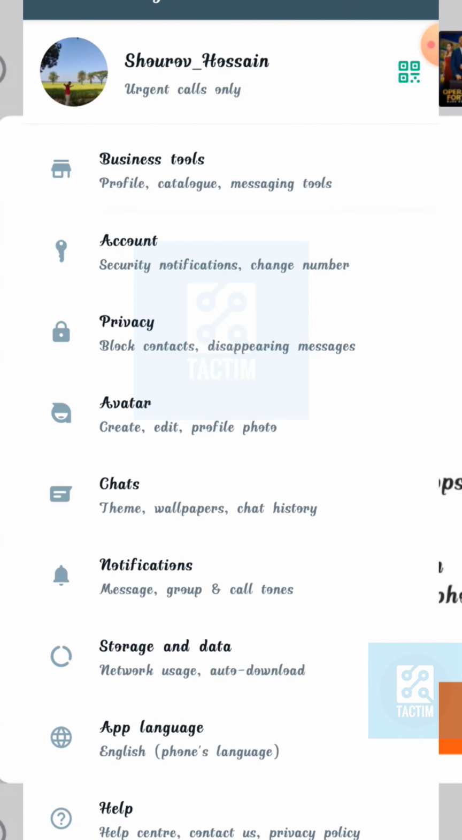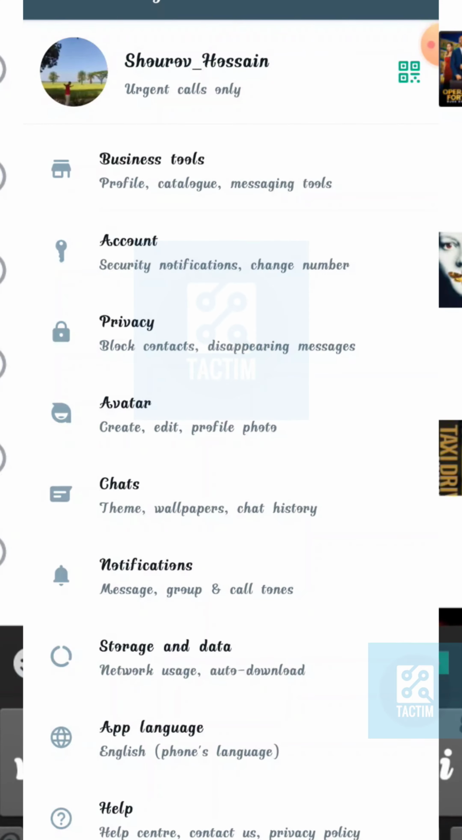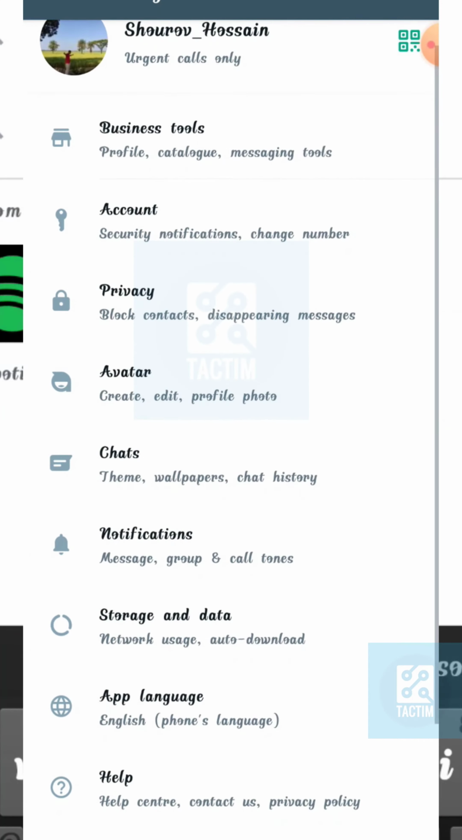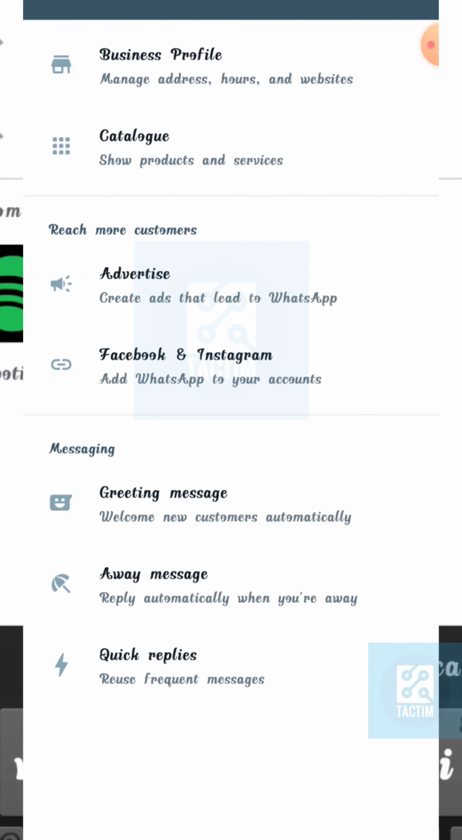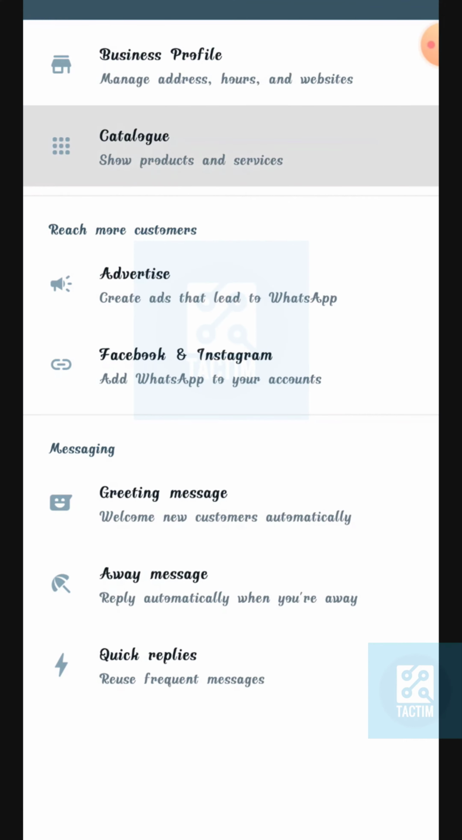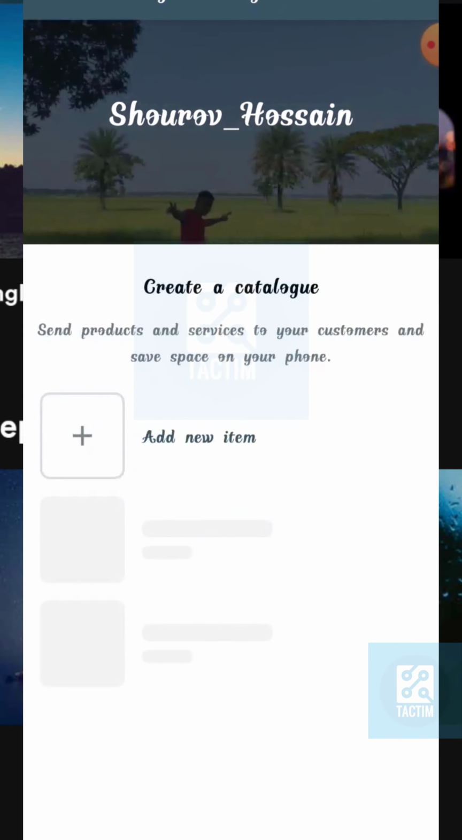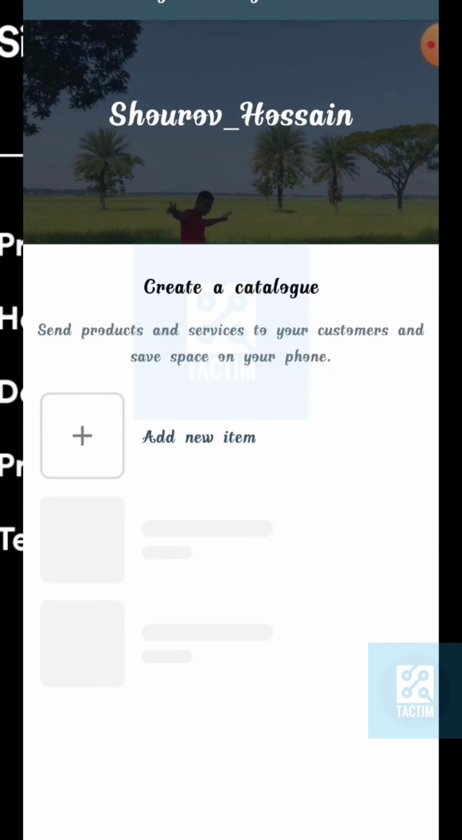After clicking on it, just click on the very first option here is business tools. Now click on the second option, catalog. After clicking it, here you can see add new item option. Click on it.